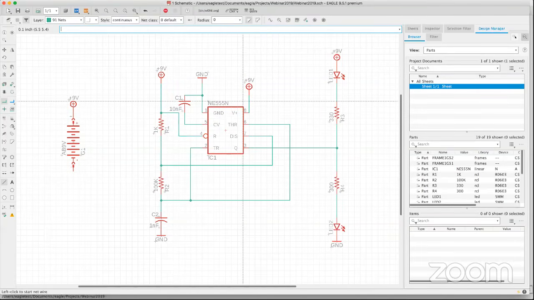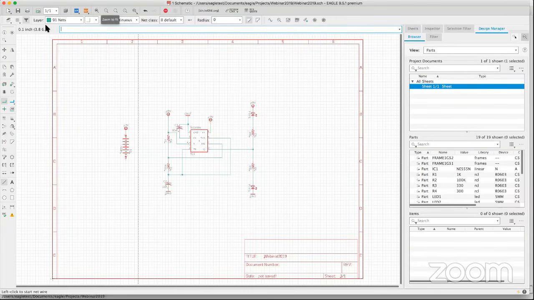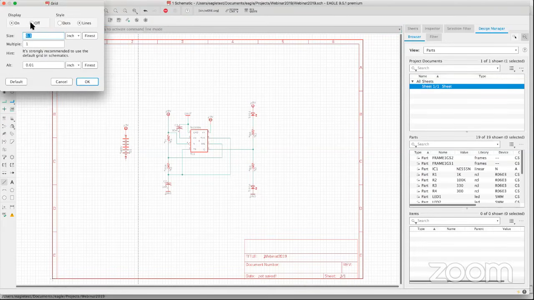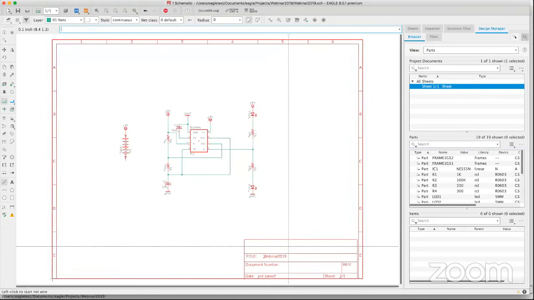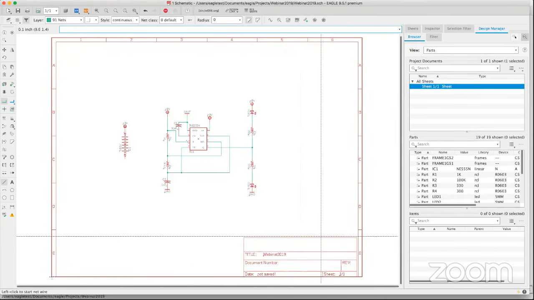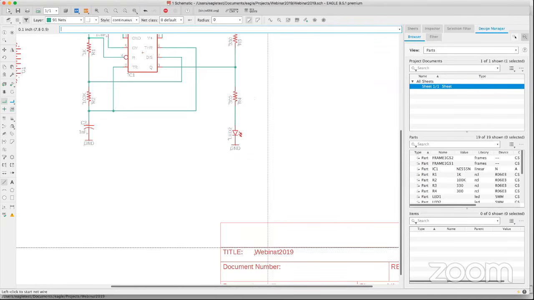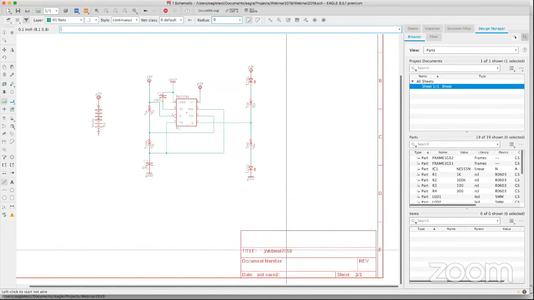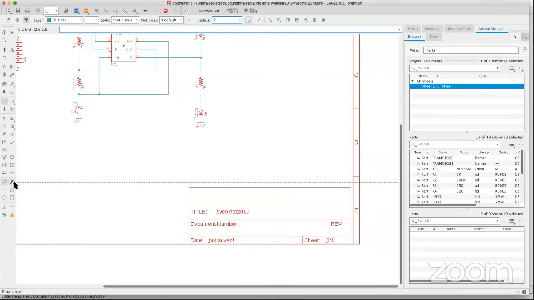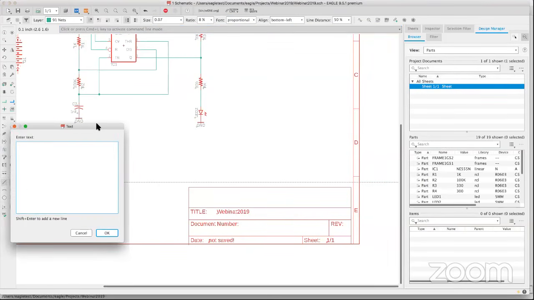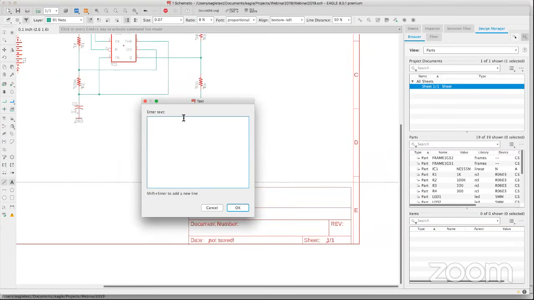So just to do a brief summary, we actually placed a frame, placed the components, and defined the connections. Now I'm going to go ahead and finish the frame itself. As you could see, the title automatically adopted the name of the file, which is webinar 2019. It automatically does it. Everything else has to be done manually. So yes, I'll use an example here. I'll click on the text command and I'll type in the text.